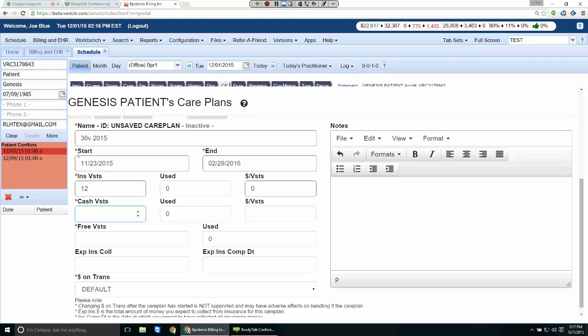The only difference is these visits are going to be billed directly to the patient, regardless of whether or not there's an insurance company listed on the patient account. All the CPTs get marked with a cash flag, which means that they just get billed directly to the patient.